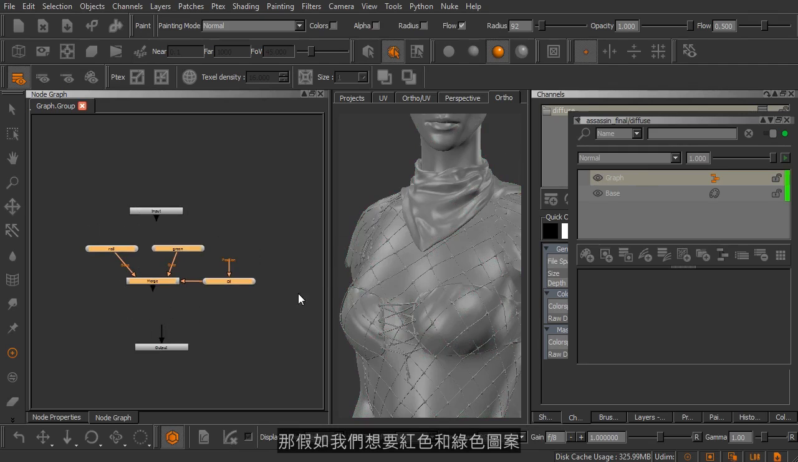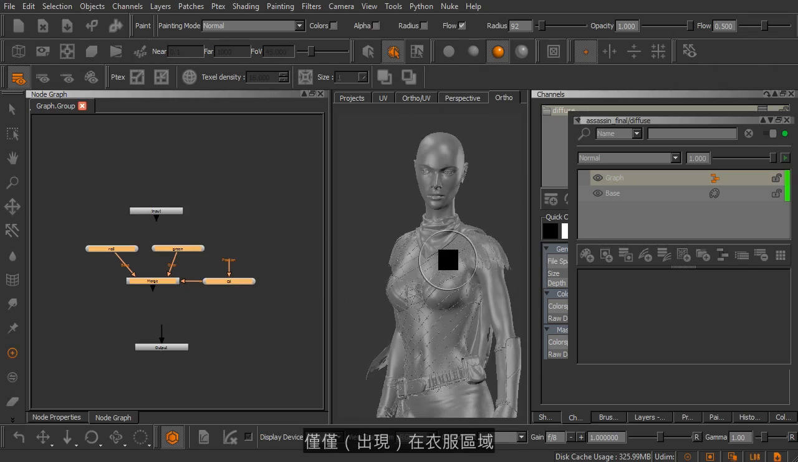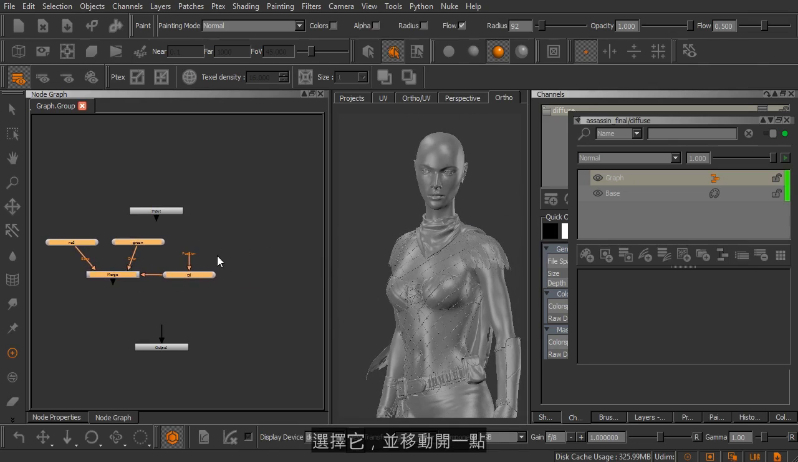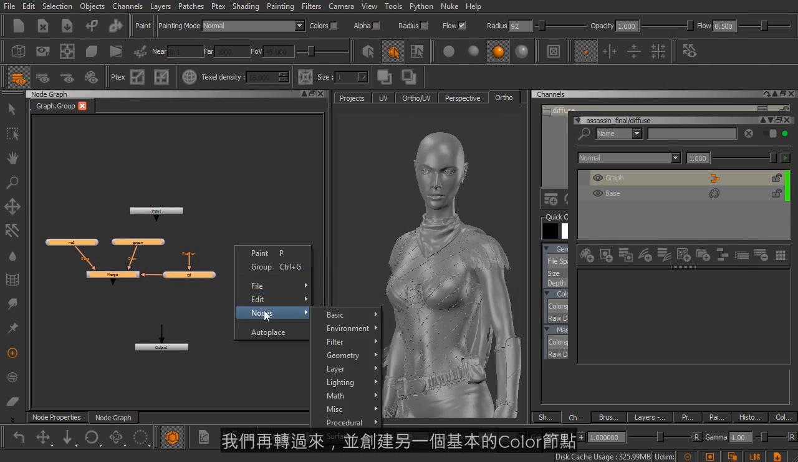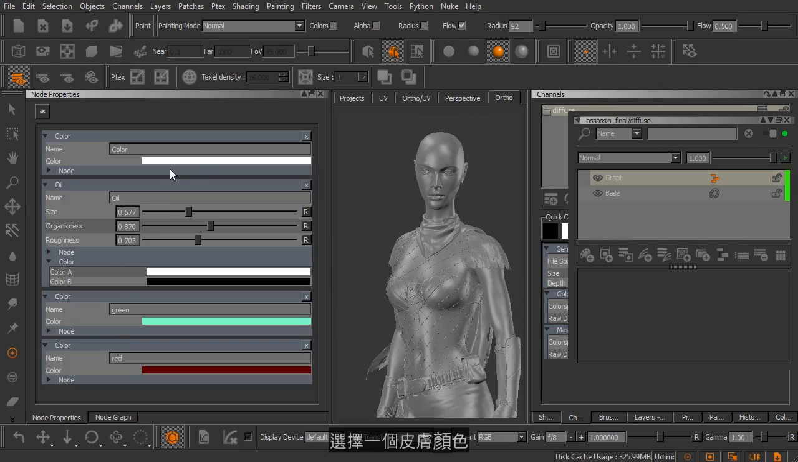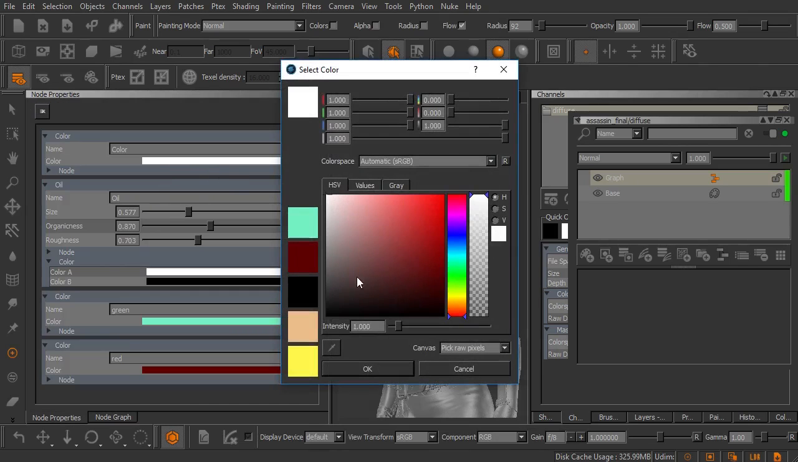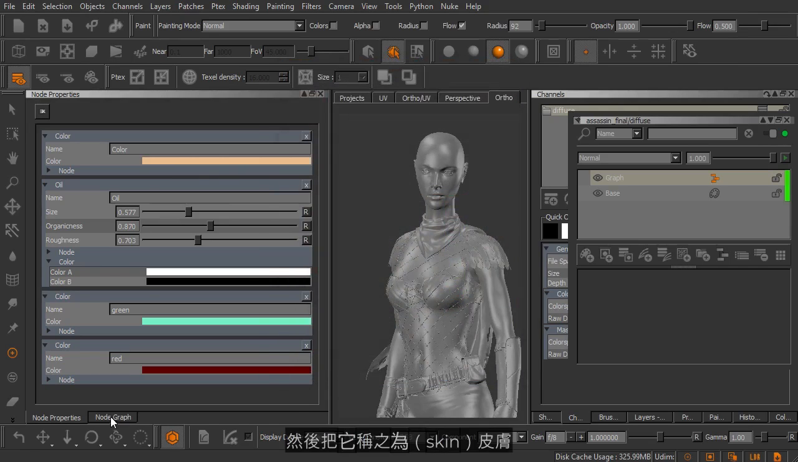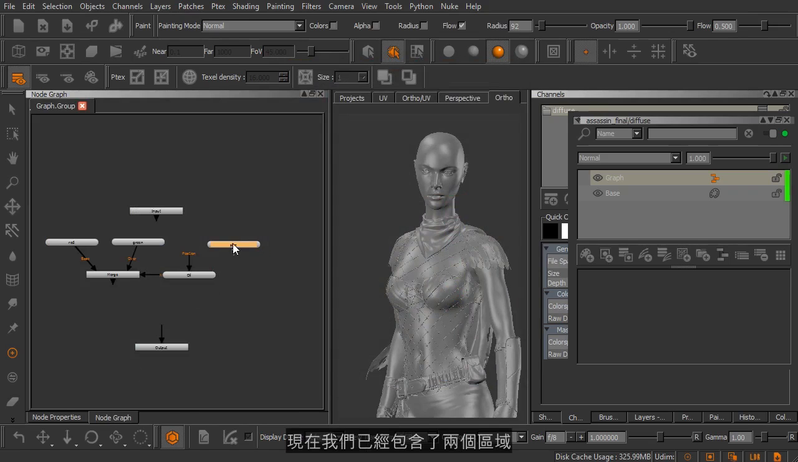So what if we wanted to use that red and green pattern for areas that maybe are her clothes but not her skin? Well, let's come over here and just take this, move it over a bit. We'll come over and create another basic color node here. Give it sort of a skin color. And we'll call this something like skin. All right, great. So we've got both of the areas, and now we want to combine them.